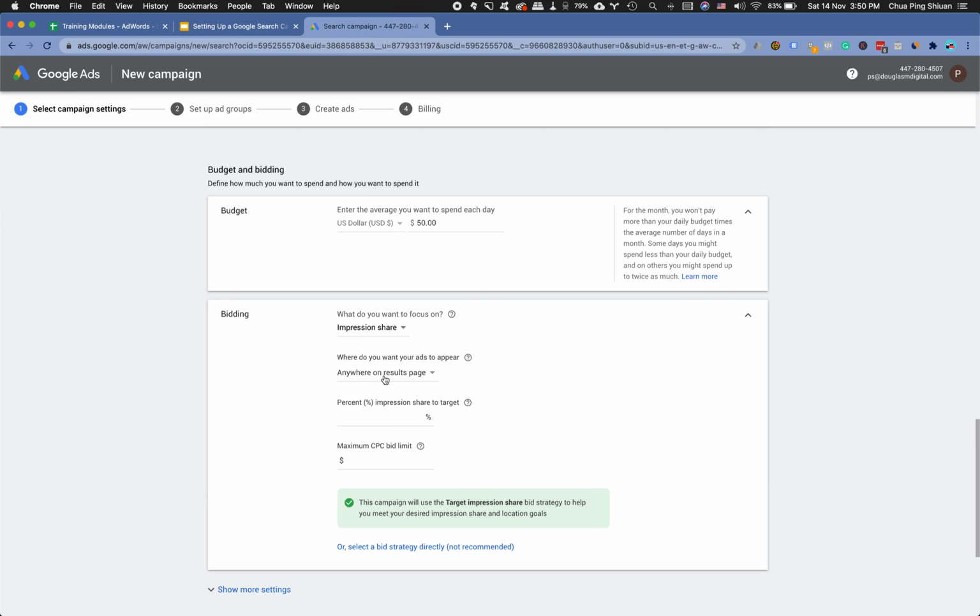Or you can do an impression share, where you can define the positions that you want to target, whether it's the top 3 or the number 1 position, how frequently you want to appear, and again the CPC, the cost per click bid, the maximum that you want to spend for each click.